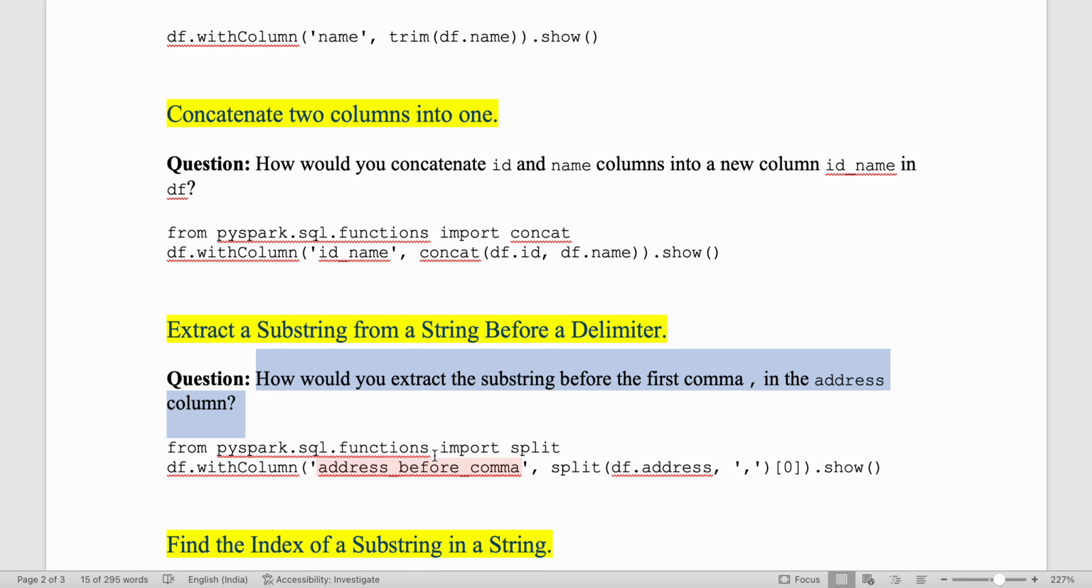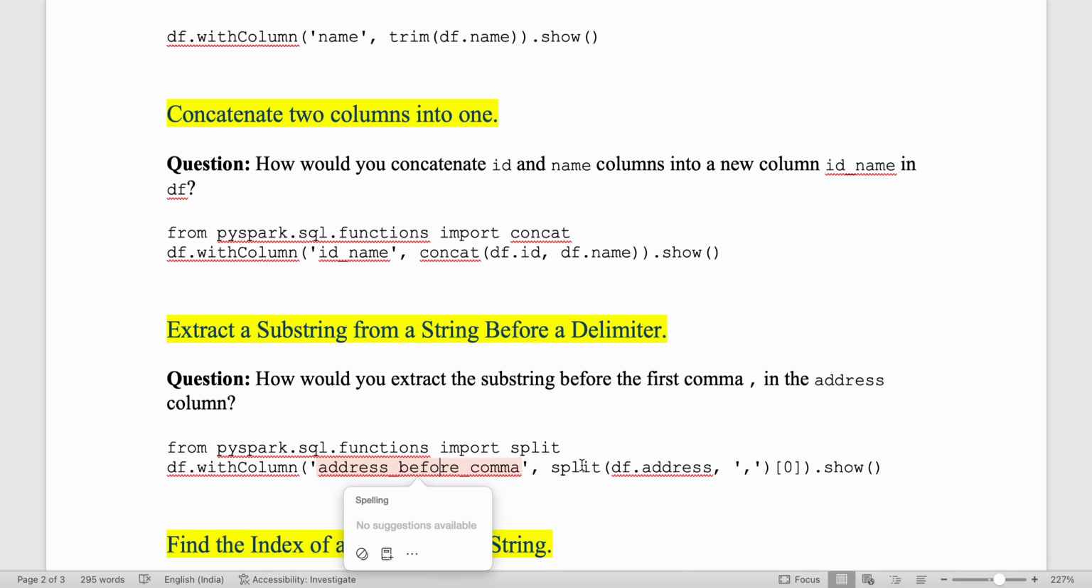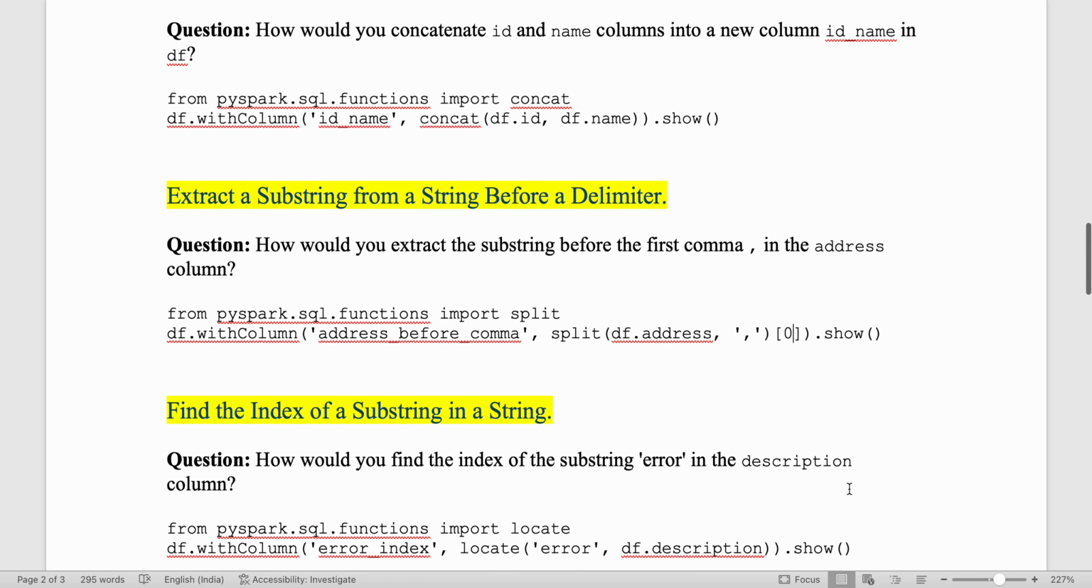So from pyspark.sql import the split function. This is an important function; many places require it. You will use split: df.withColumn, address before comma, you can name it like that, and store split of df.address. You pass the delimiter, and then to retrieve the first piece of data you pass zero indexing. Then .show, and you can retrieve the data.